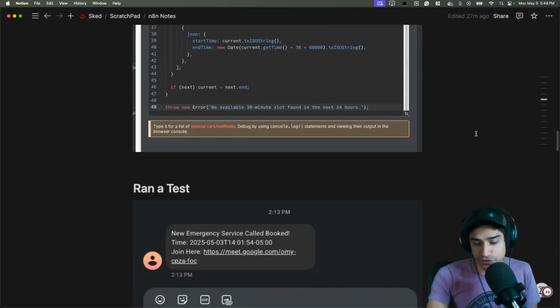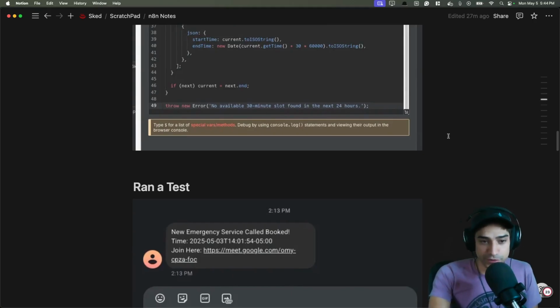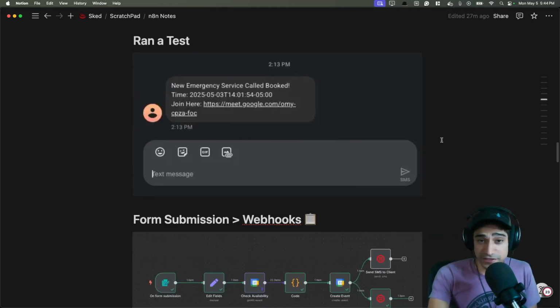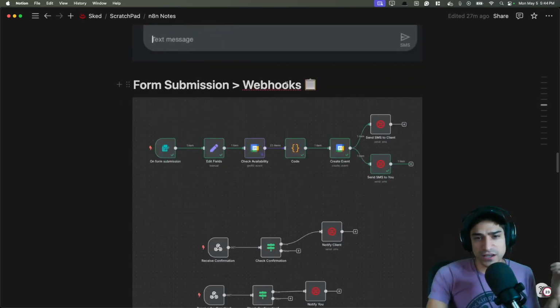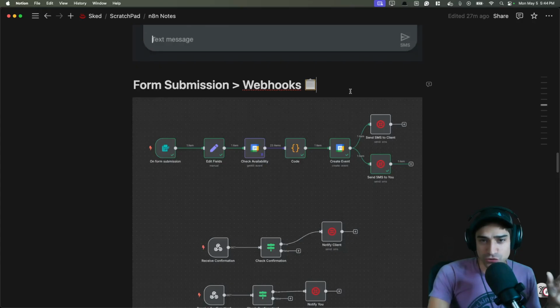Don't use Google Calendar, use Calendly or something a little bit more friendly. But I was able to send a text message fairly quickly and all this, so that was fun. Like I said, ChatGPT originally recommended a webhook as the entry point.